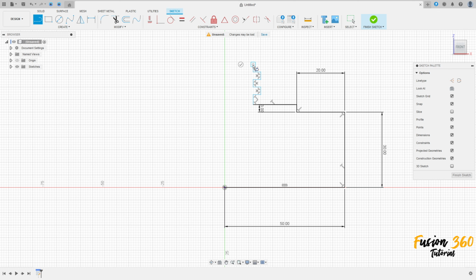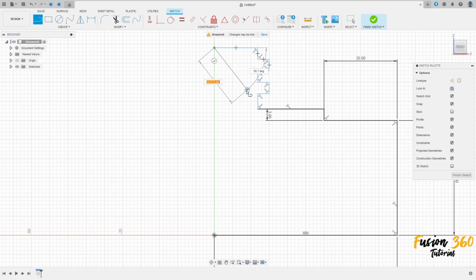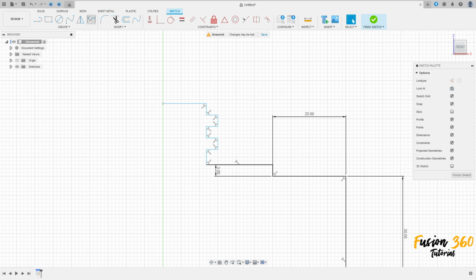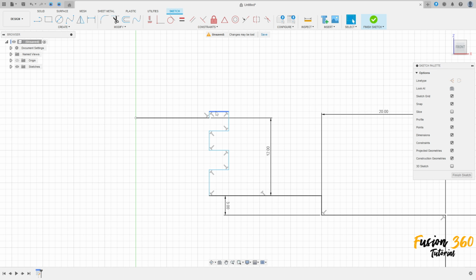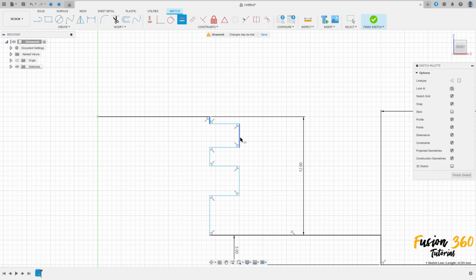Sketch here. Okay, go to sketch dimension. The distance between this point here and this point is 12 millimeters. Let me move this a little bit. Go to sketch, go to constraint, select the equal, select this line and this line here, and this too.